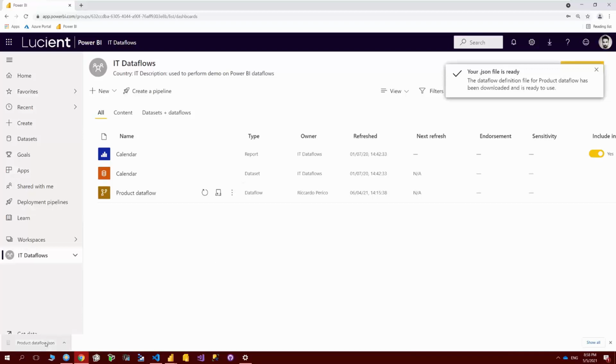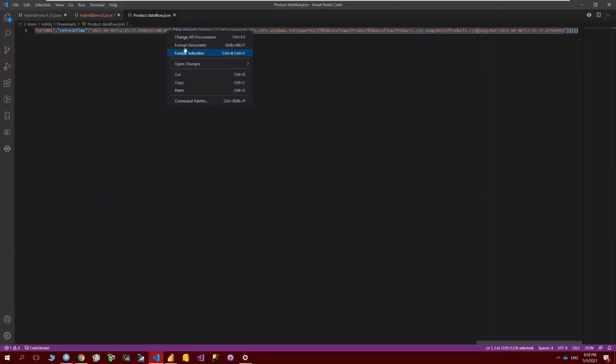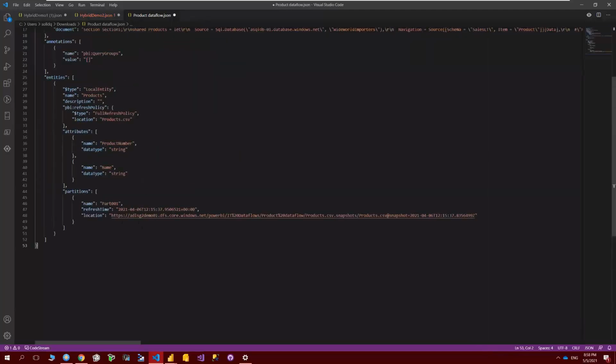How can I verify it? I download the model.json and I open it. This is the JSON behind it. And as you can see, I'm not using a Microsoft data lake anymore, but I'm using this data lake that is my data lake. And the result of this is a CSV file that can be used by other software that can pick up this file and put it into other data pipelines. So this opens a lot of different scenarios.